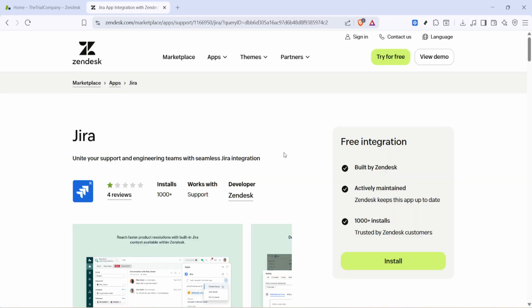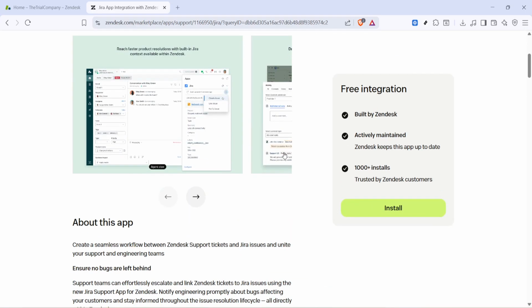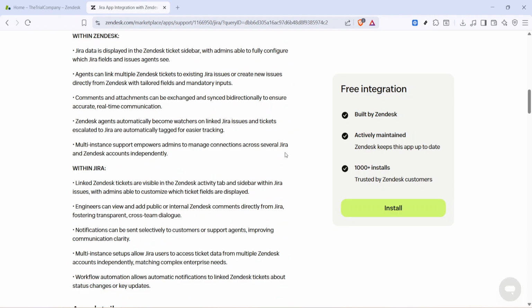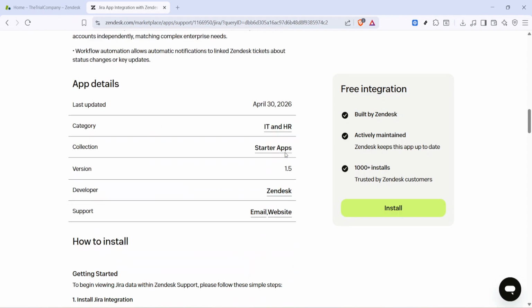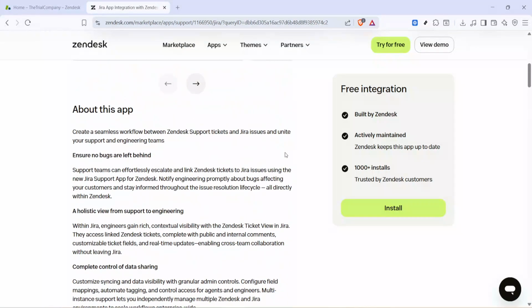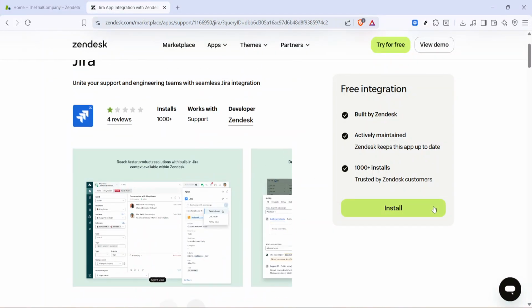Click the Jira listing to open its details page. Here you can review what the app does, what data it needs access to, and any compatibility notes. This quick review helps avoid surprises later and ensures it aligns with your plan and security policies. When you're ready, click Install.